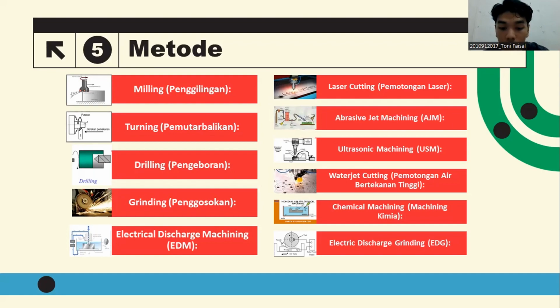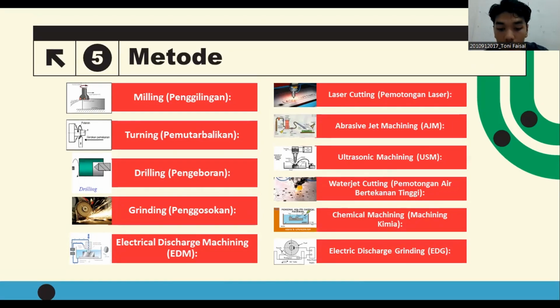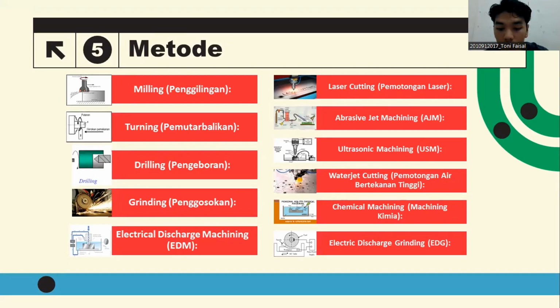Next, water jet cutting. Water jet cutting involves using a high pressure water jet to cut material on the workpiece. Next, chemical machining. This method involves using chemical reaction to remove material from the workpiece surface. Next, electrical discharge grinding, or EDG. This method combines elements of EDM with conventional grinding to achieve high accuracy.